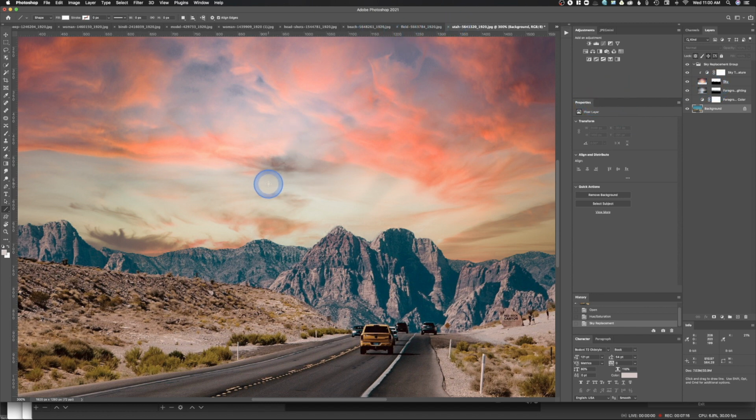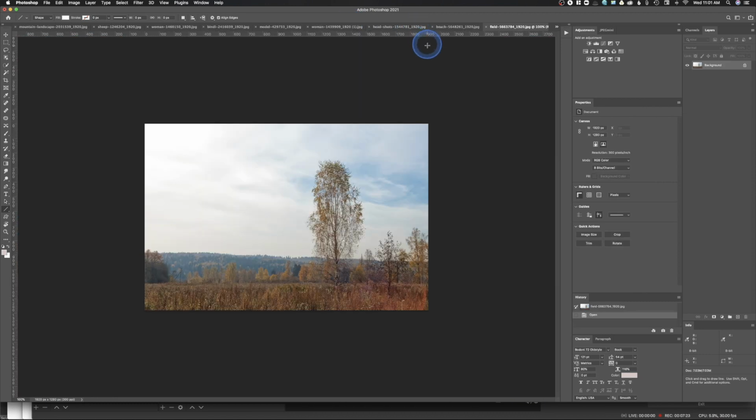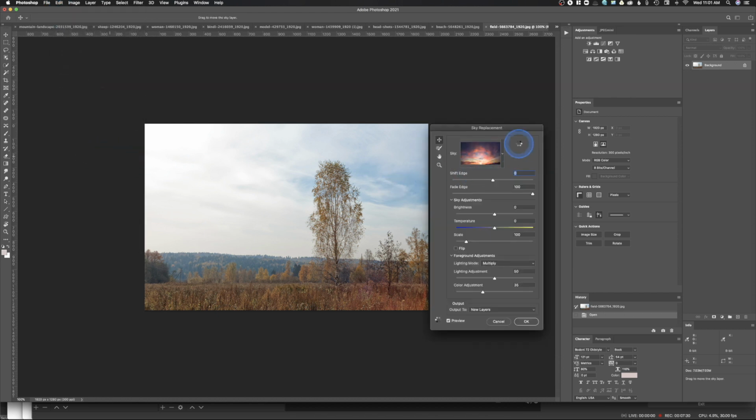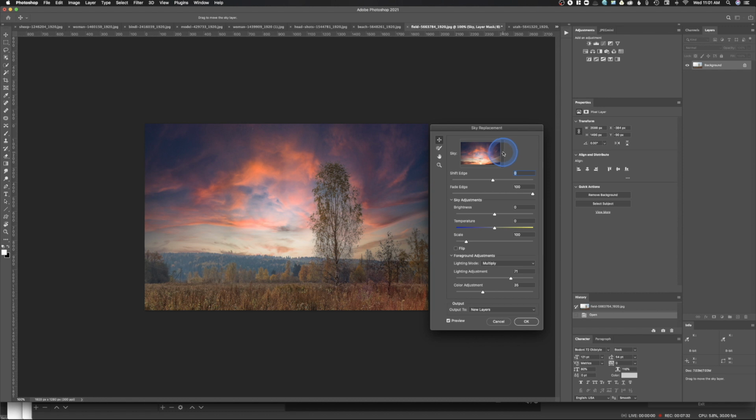That was an easy sky to replace. So let's go find something that's a little bit more difficult. So we'll go ahead and take a look at this. And once again, we're going to go up here to edit, down to sky replacement, and we're going to look for a different sky, though that one looks pretty cool in there. But we're going to find something maybe a little bit more neutral colored that blends in with this image.